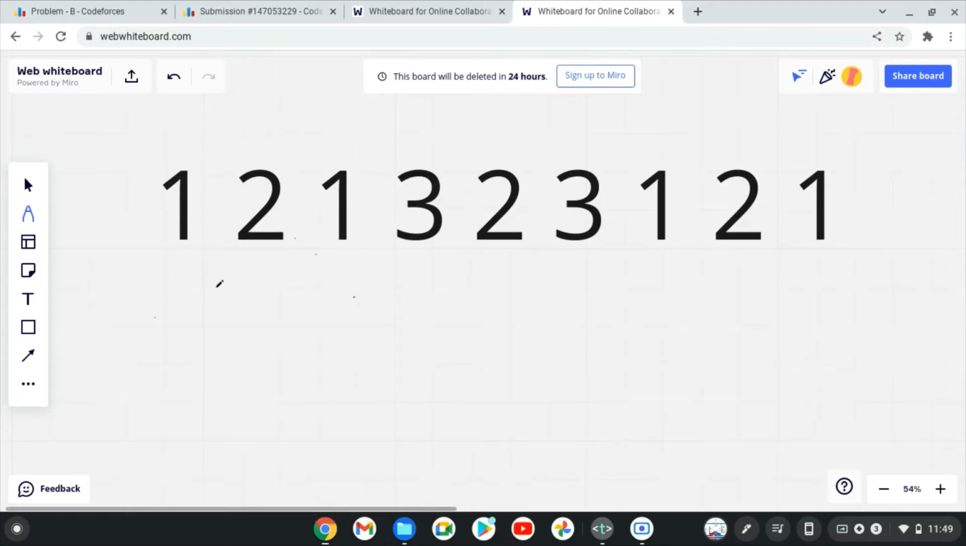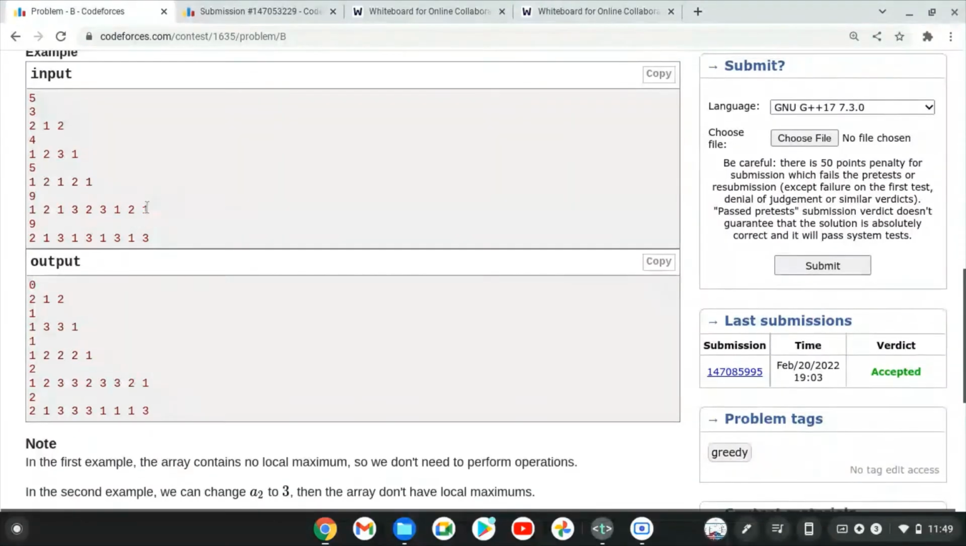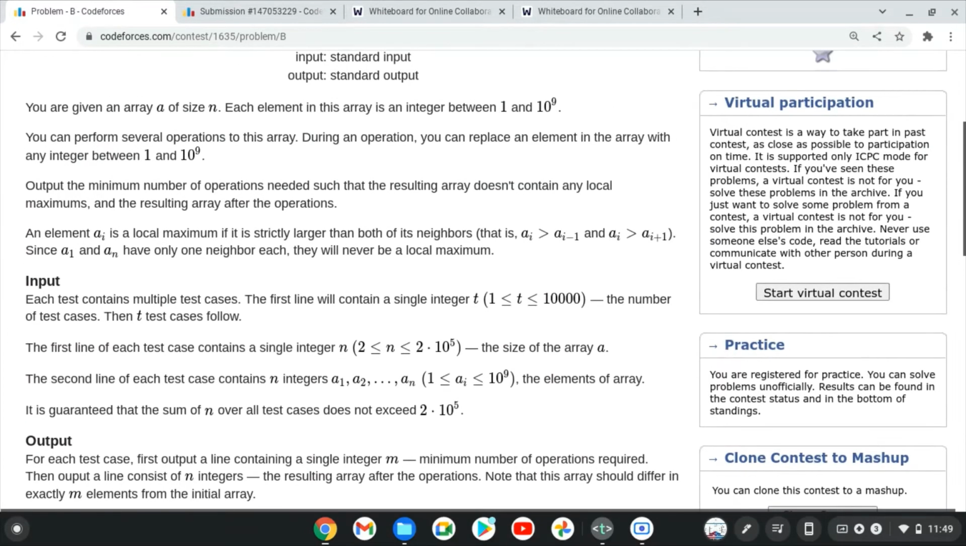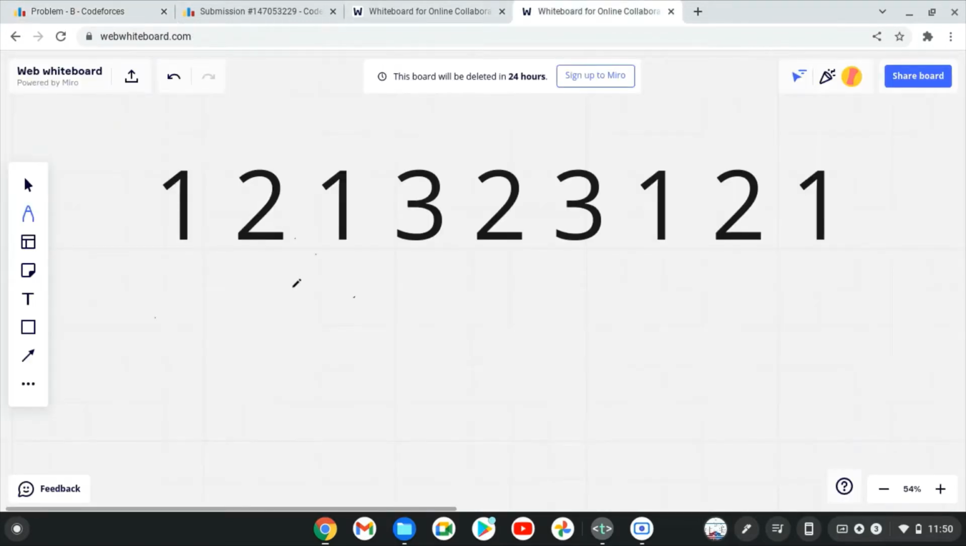But the most important thing that you need to understand here is that they are telling us to remove the local maximums. As they have given us here, a[i] is a local maximum if it is strictly larger than both of its neighbors. What does that mean? Here you can look at the first value, 1. As it doesn't have a left neighbor, we can't understand if it will be a maximum or not. So it will not be a local maximum at all.